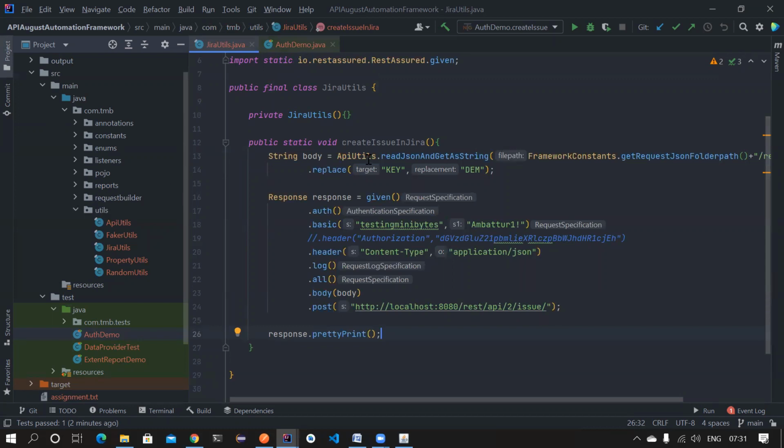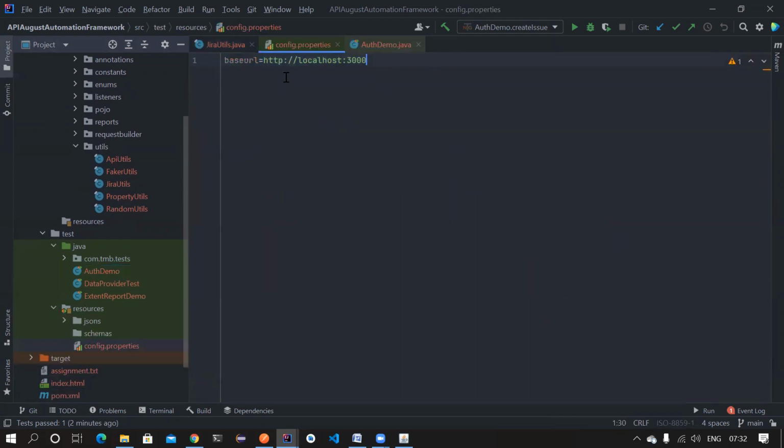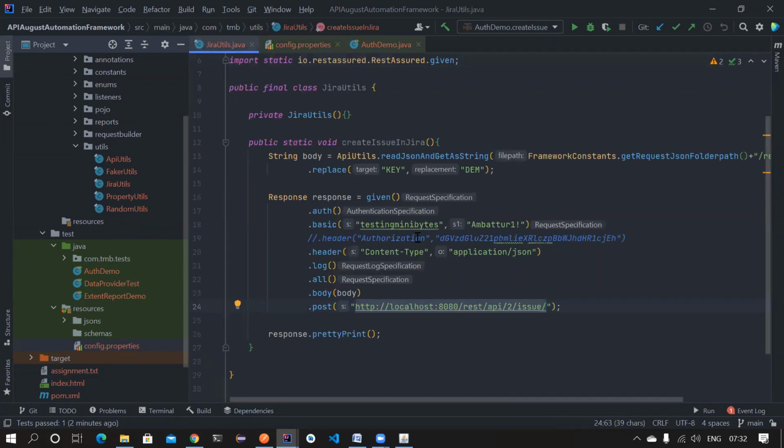Again guys, you could have done better than this. Maybe you could have used a POJO for constructing the request body, and this URL maybe you can feed from the src test resources config properties. You can pass the Jira URL from here, so that if someone wants to change it, you can change it easily. For now I'm hard coding it, but you should know how we can put this in a config properties file, and even the endpoint you can mention there. Anyways, for now let's go to the listeners.